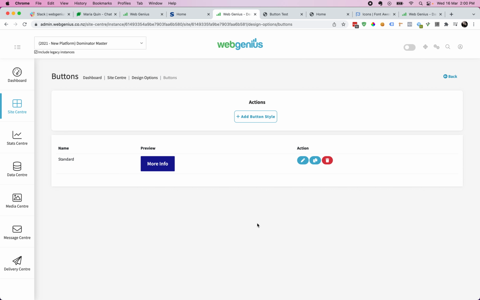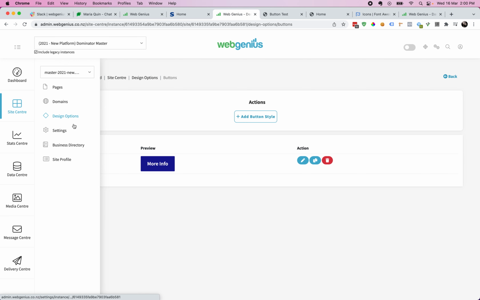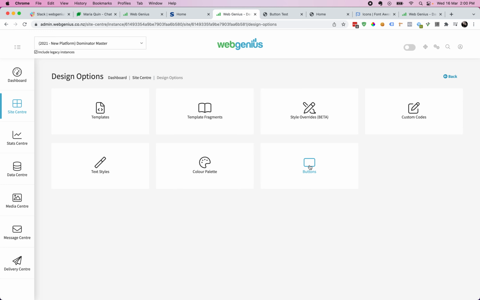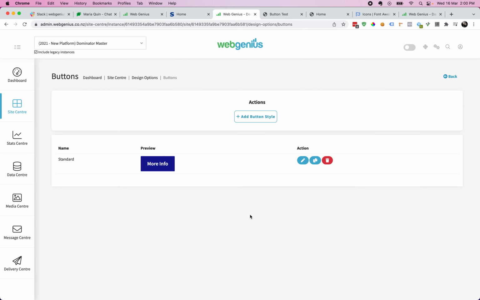So anyway, this page is called Buttons, is in Site Center, then Design Options, and then this new one here, Buttons. I'm on the Dominator Master at the moment, and I've just implemented this one, which I've called Standard for now. And anything that's in the master, just like everything else, will be duplicated into the individual instances that are created from the master instance. So if we end up creating more button styles in here, they will be duplicated to all of our new instances.